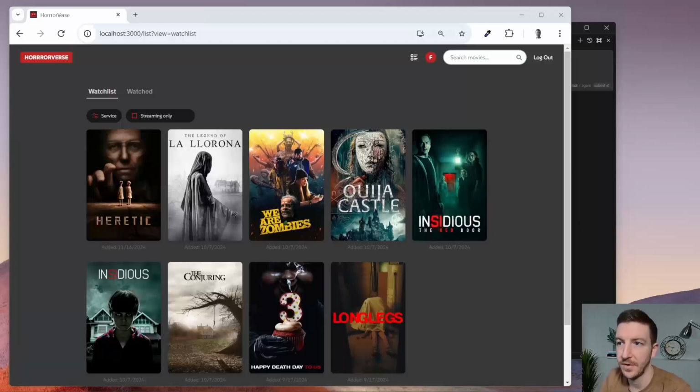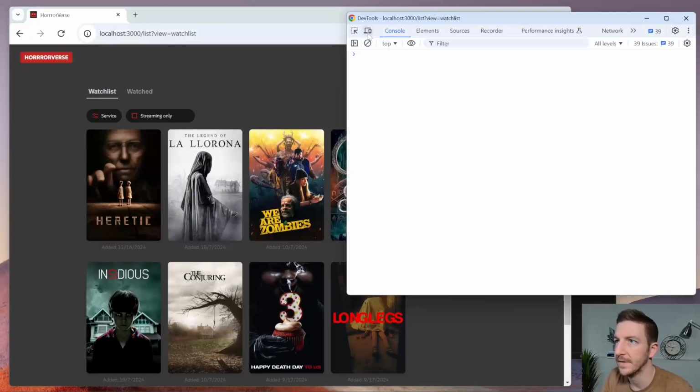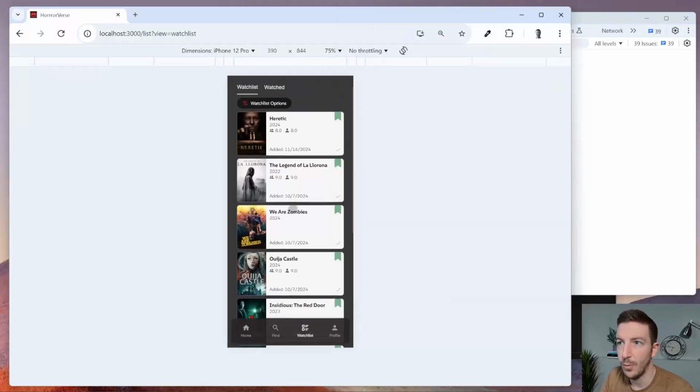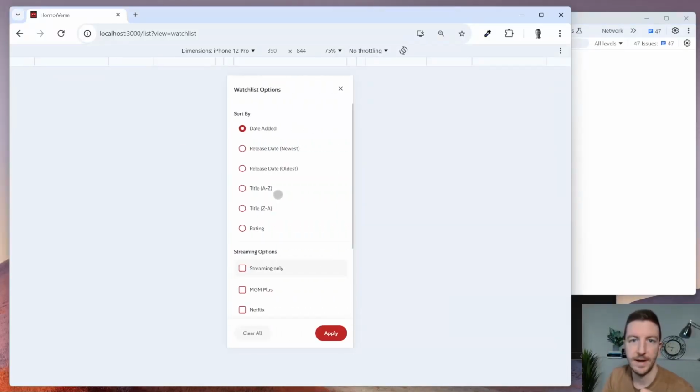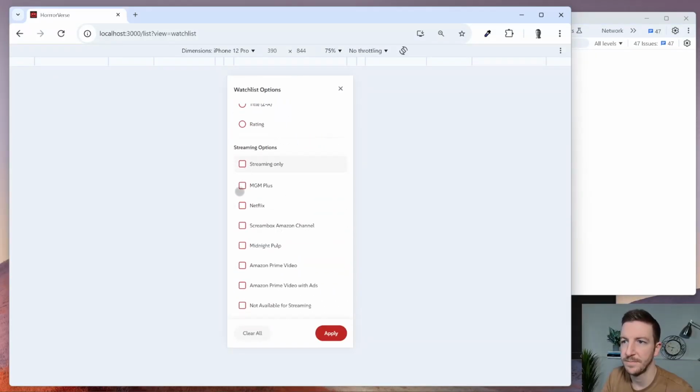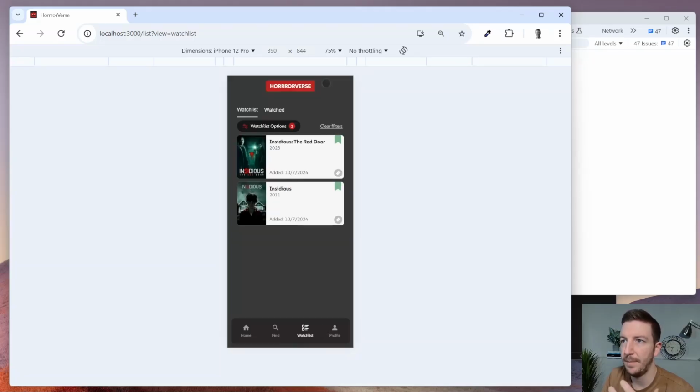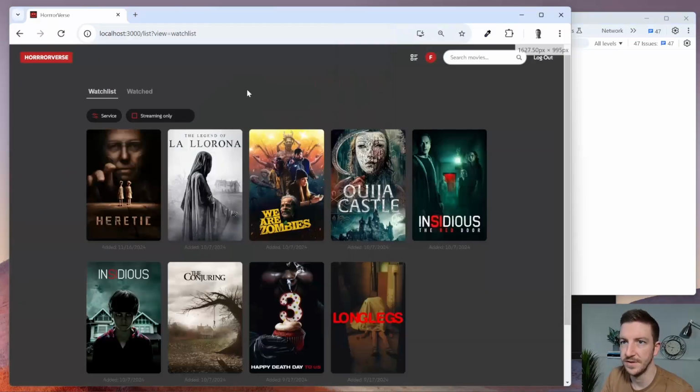All right, so in the last episode, we made some adjustments to our mobile version of HorrorVerse. I'll show you that here. On mobile, in your watch list, you can now filter by all these different watch list options, which is kind of tight. It looks cool. The problem is we didn't make any improvements to the desktop version of this app.